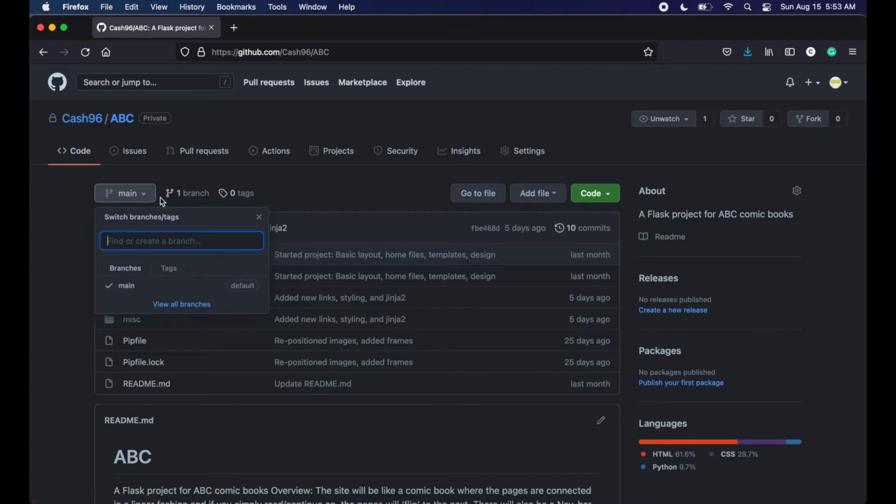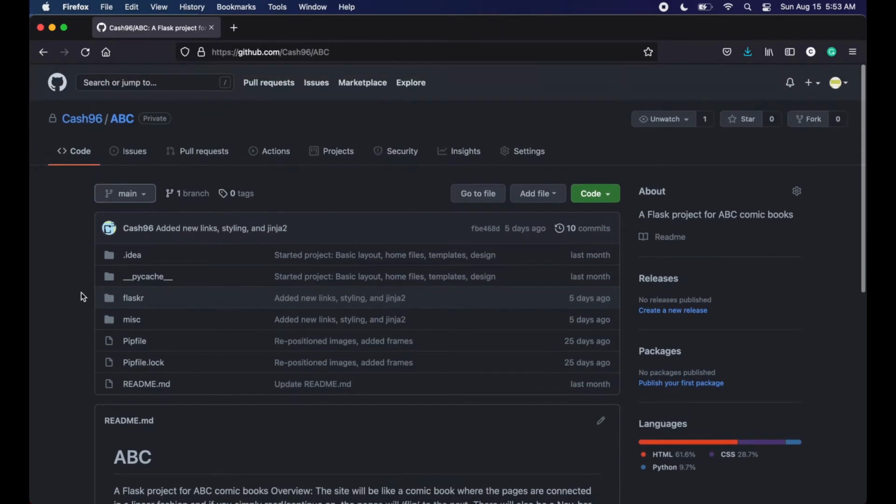Okay, so if there were multiple branches, you would see that here. And you would also be able to see the changes in the code over time. We're going to see that when we create our new repository right now, but this is what a repository looks like.